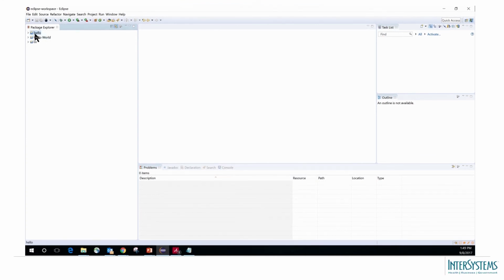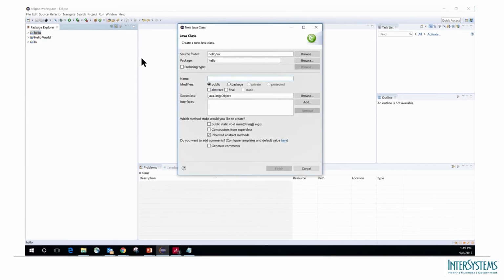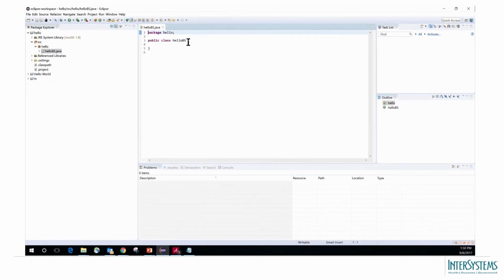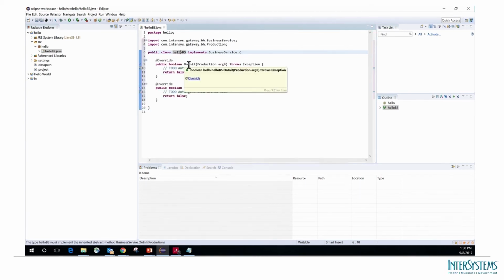And we're going to add the class for the hello business service. And we will add the class for hello business operation as well, but we're going to implement that business service that we talked about earlier. So again, you basically type in implements, and then Eclipse or another tool of your choice allows you to implement those libraries and pull in the methods.